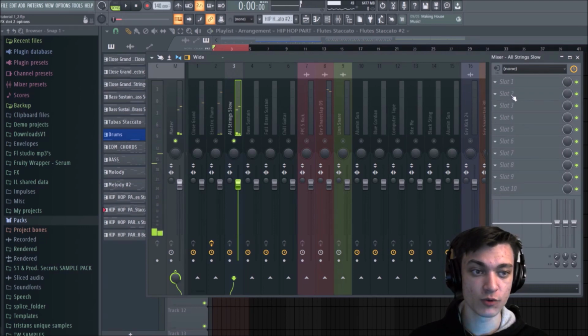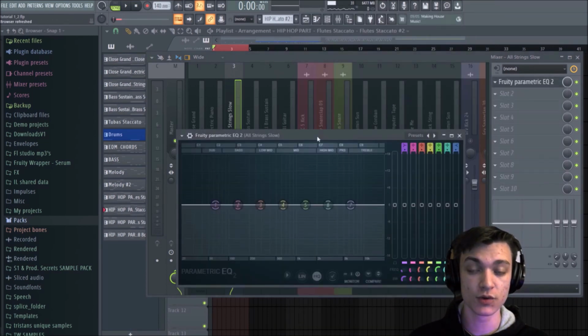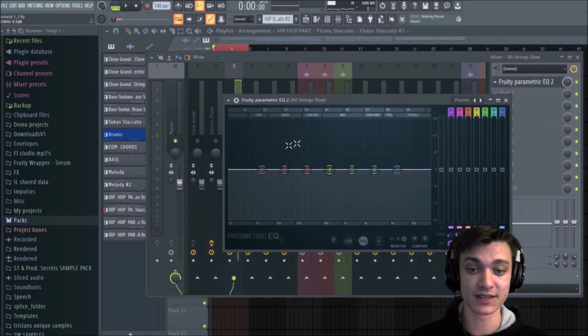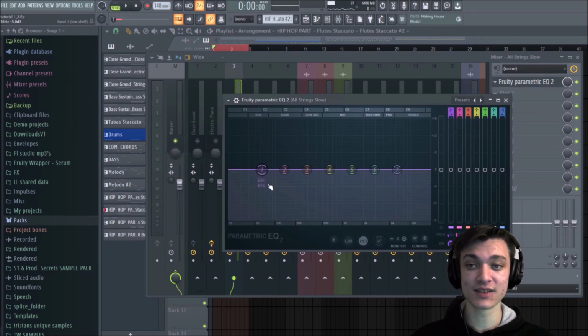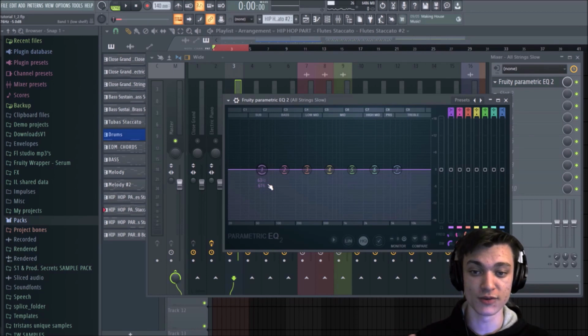And to make some quick changes here, I'm going to go to slot 1 and I'm going to add Fruity Parametric EQ 2. And what that's going to do is it's going to allow me to change the frequencies of this particular instrument. This is what you're going to be using probably all the time. Okay, this is what's referred to as mixing.